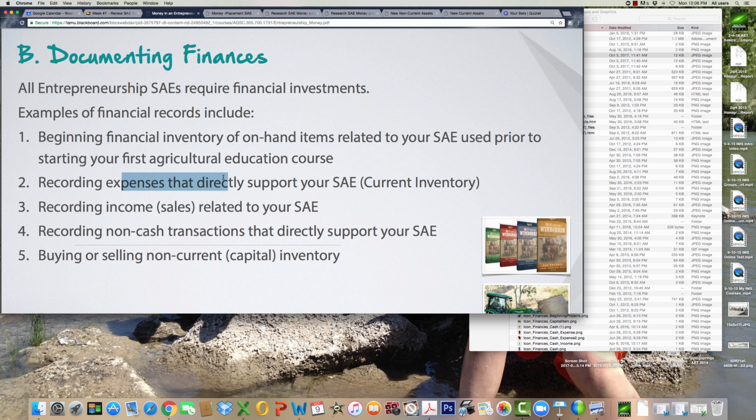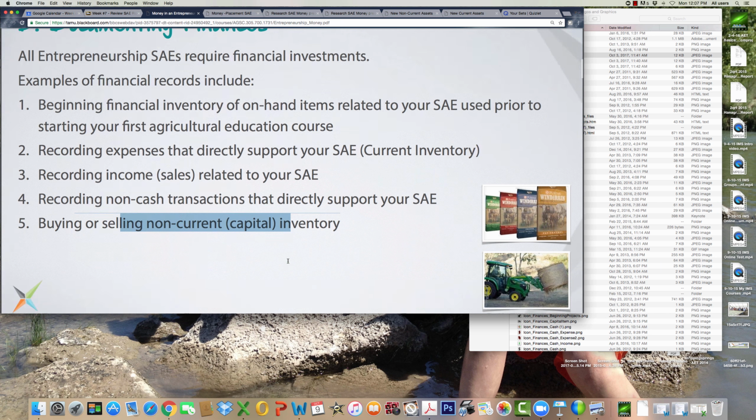Notice you don't start off with income like research. You actually start off with expenses. Then you're going to have income. So finally you get to sell things. Then you may have non-cash transactions, which means you didn't actually pay for the feed. You swapped your labor for it, or you traded hay from your own project to feed your own livestock. And then finally, buying and selling non-current items.